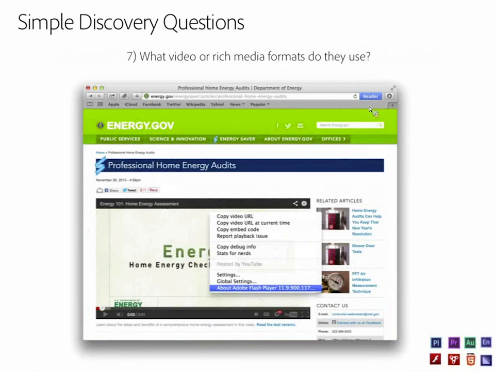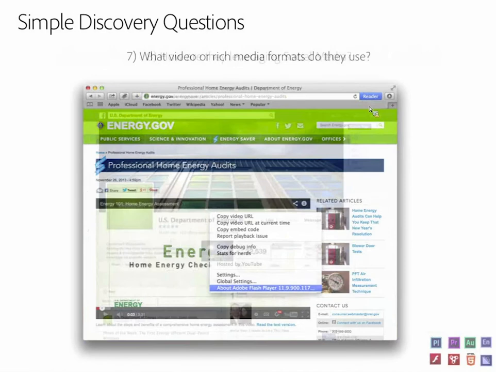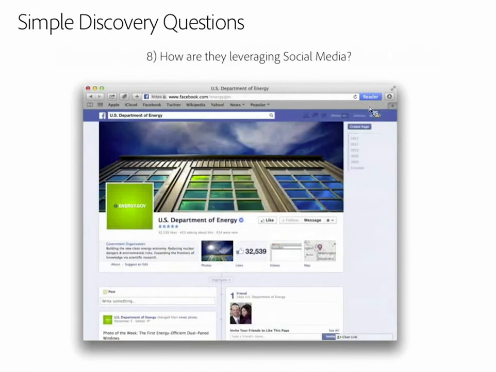On their website, are they using video? Are they using any kind of animations? And if so, what are they using? Is it Flash? If it's Flash, what version of Flash are they using? A lot of this kind of discovery stuff we can just find out very easily by going on to public places that we all have access to.